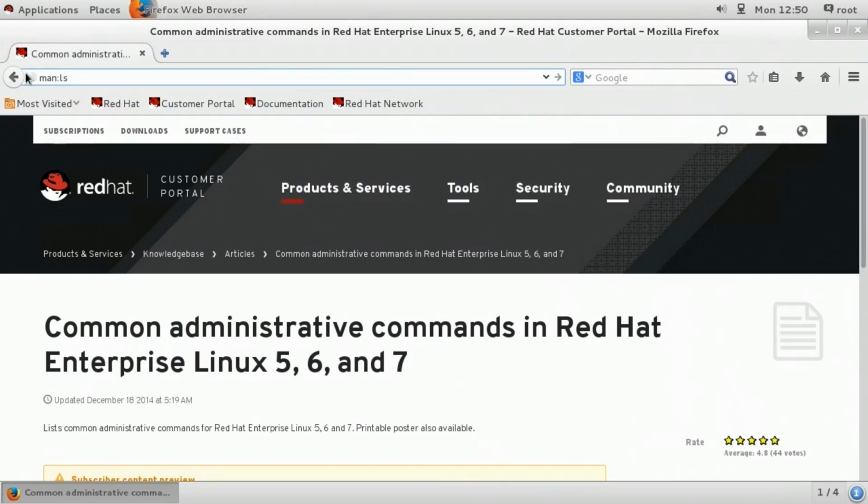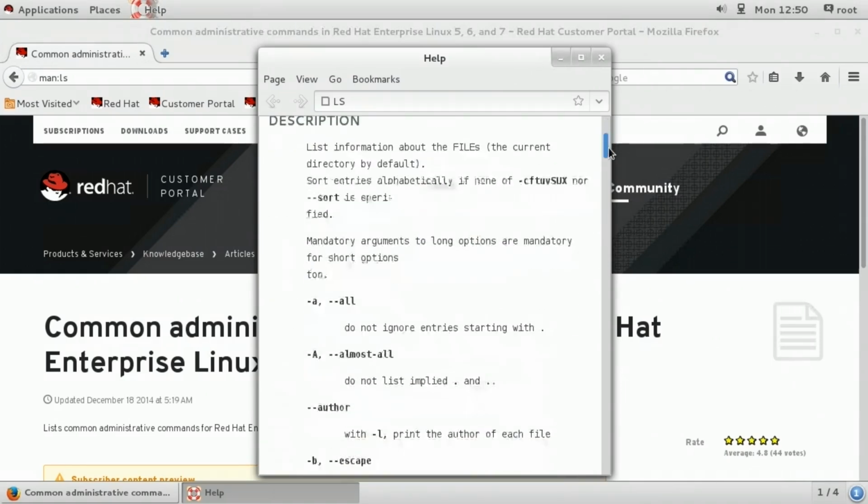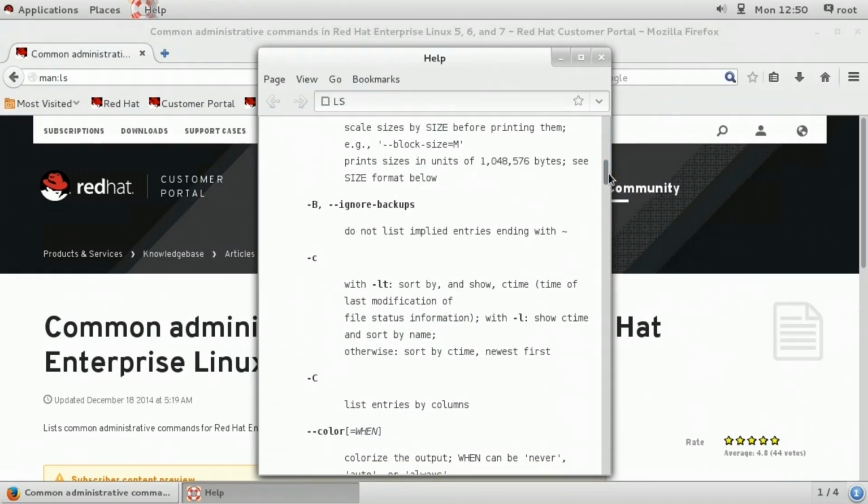So what I'm typing in the address bar is man: ls. When I press enter, it opens up a window where it explains the ls command along with all of its command line switches and what they do. In this video, we discussed how to get built-in and online help.